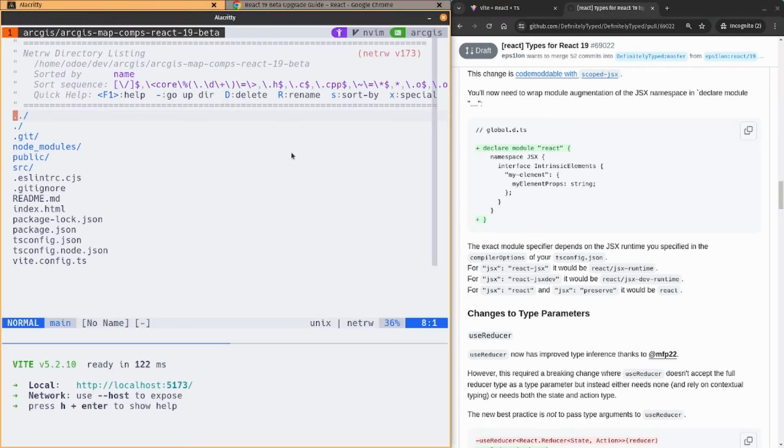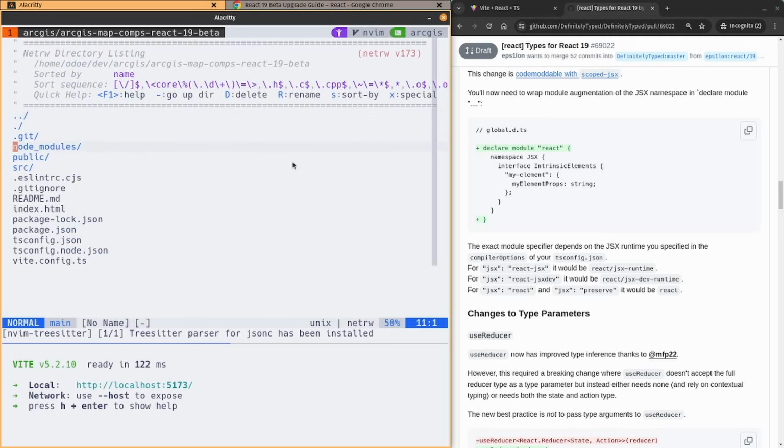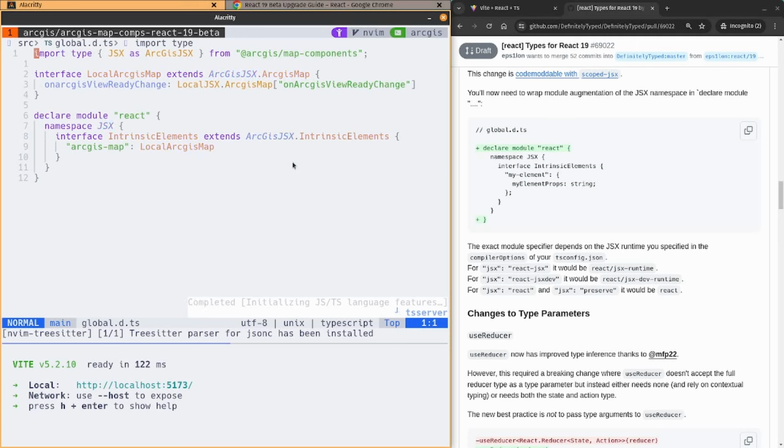Let's get down to brass tacks and talk about changes I had to make, right? So if I come to my tsconfig in here, I did not make the JSX change here, and I'll talk about that in a second. But if I come to my source file, I did have to add a global for my components, right? So I get the JSX type from ArcGIS map components.